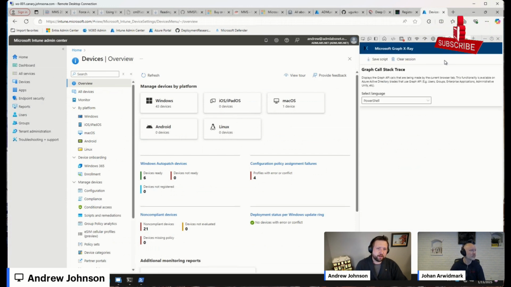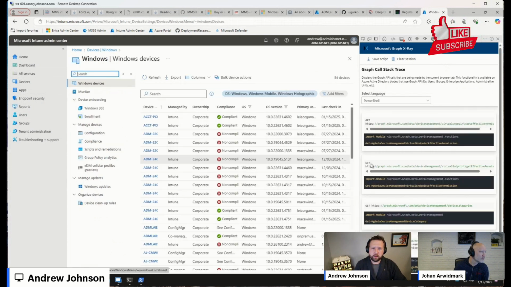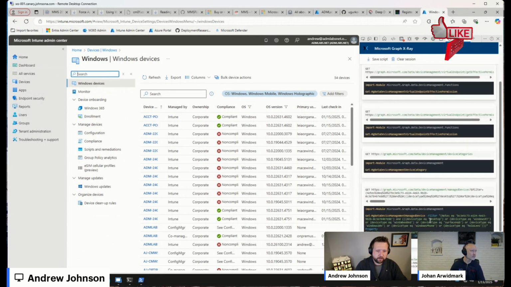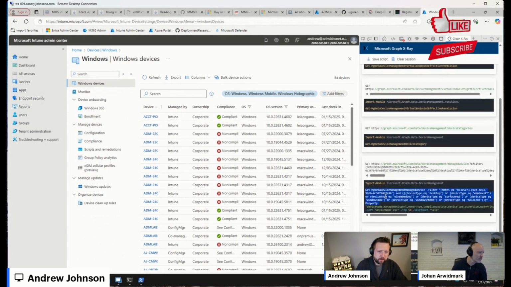What Graph X-Ray does is grab the Graph API calls that are being made in the browser tab that we currently have open. So when I head over to the Windows devices, for example, we'll start to see Graph calls that give me all of the devices based on a certain filter. This is a pretty large filter, but we can see that this is making a call to the device management endpoint, device management managed devices, which shows us all of the Windows devices and populates the browser tab as we would expect.